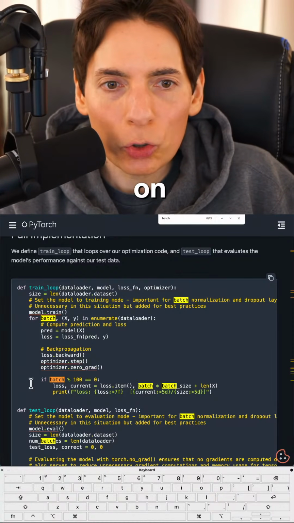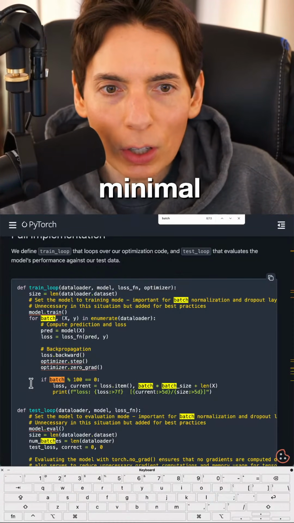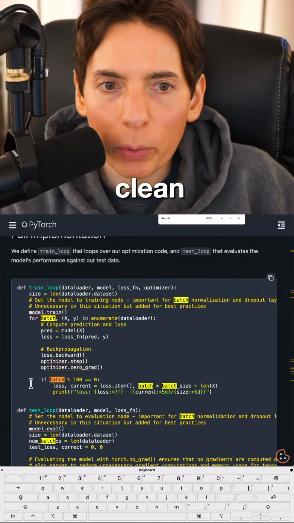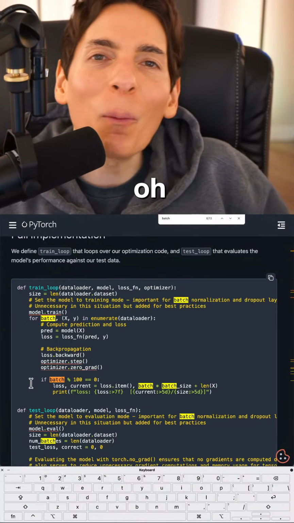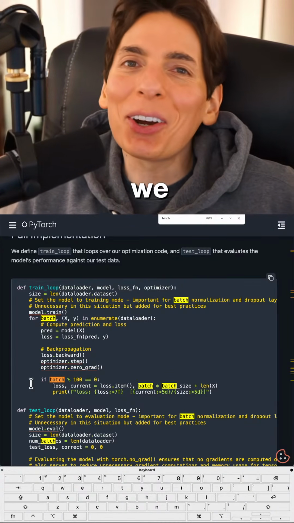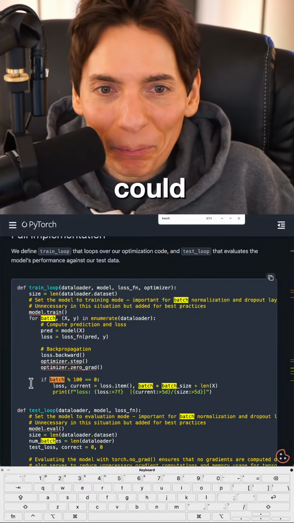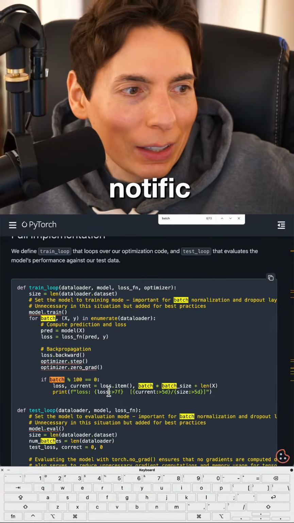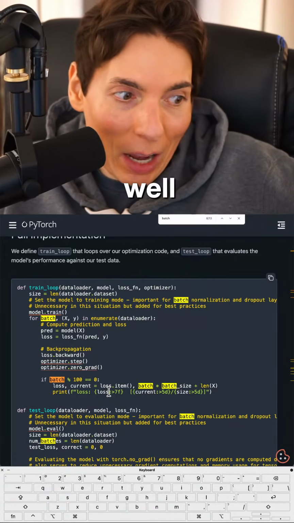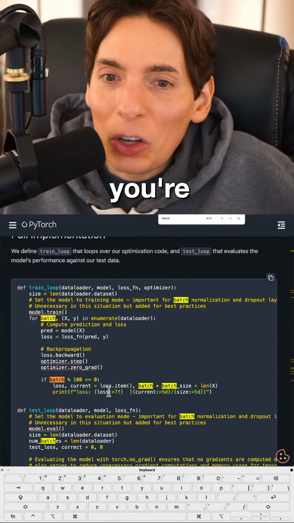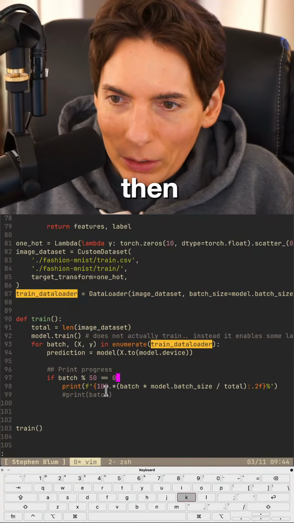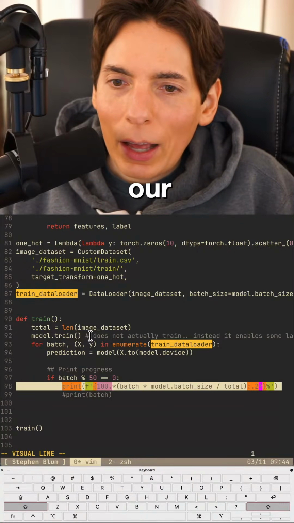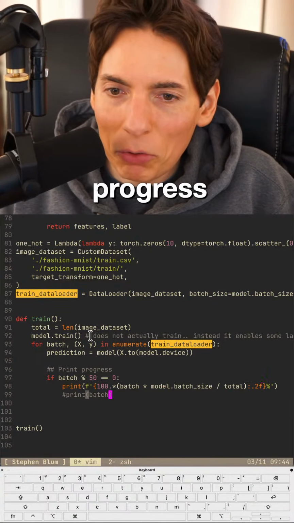Do you try to go with minimal packages? Otherwise, you can use TQDM for a clean progress bar. Oh, yeah, we could have used a package, couldn't we? We sure could have. You're right. I mean, we're good enough here with the progress bar. We're fine.